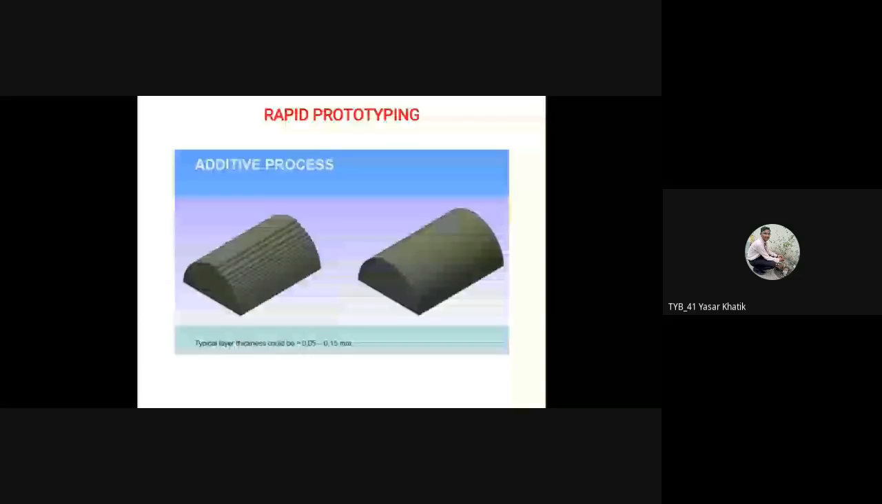So if you get some chance to visit Pune and Delhi, you can definitely visit that Auto Expo event. So you will understand what the mechanical industry and automobile industry are. So that is the time we can use this rapid prototyping.